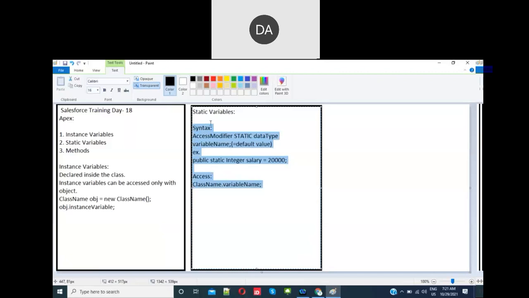What is a static variable? Static variables are class level variables which can be accessed only through the class. If you want to access them inside the class, you can directly use them. You don't need to call any object or any class name. Any doubts on these static variables?